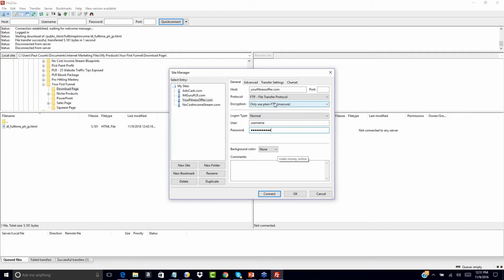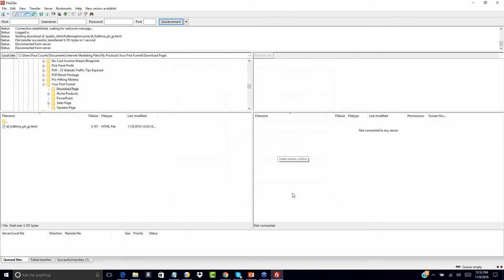The reason I'm showing you this is because I want to show you how to do this within FileZilla, because you need to know how to do the FTP so you can upload files from your computer easily. If you need help finding this information, contact your web hosting company. They're going to be able to help you identify what that information is. And then once it's set up, you can just click on OK.